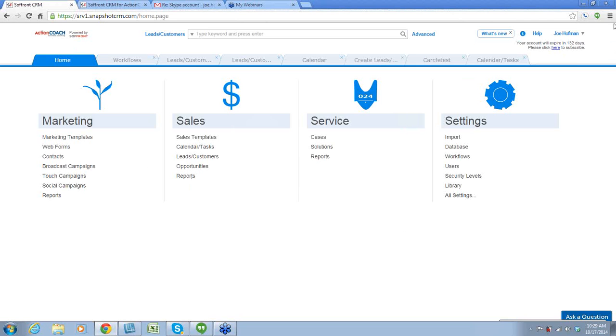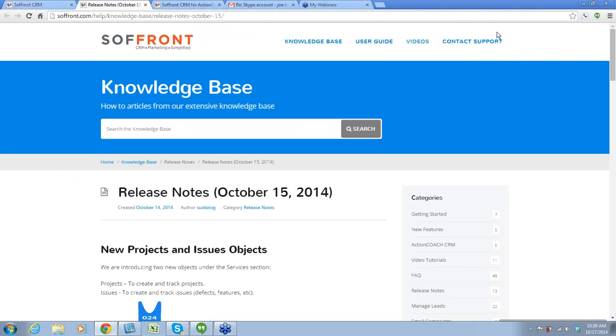But now I want to show you, as I do in the weekly webinars, the What's New feature. Now the What's New feature is right here. So when you go to your home screen, you'll see What's New. And you can click on What's New, and it will always show you the release notes, the latest ones.